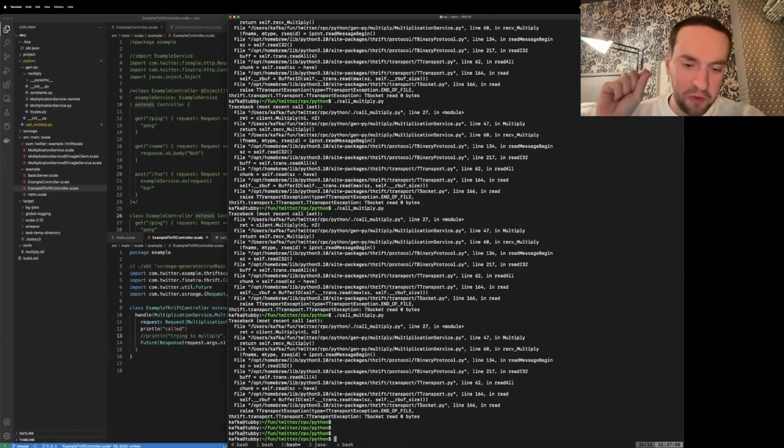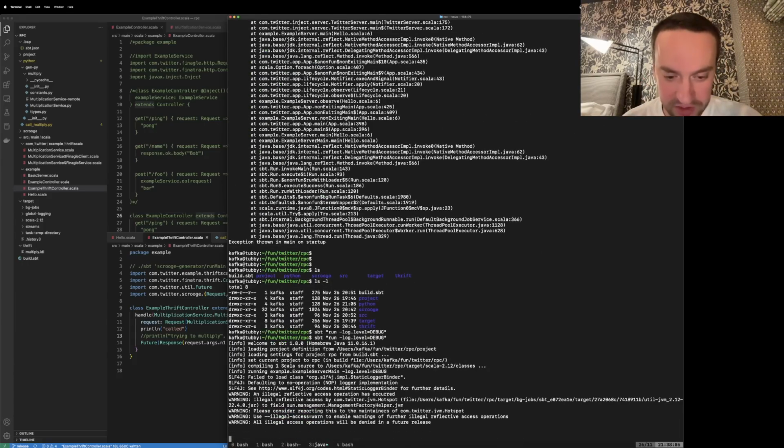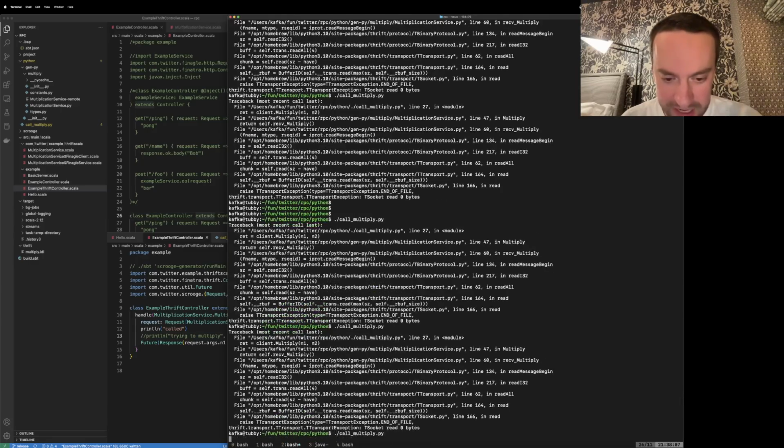By the way, can we note how readable the Python traceback is? And this is the Java traceback. Just noting, putting that out there.